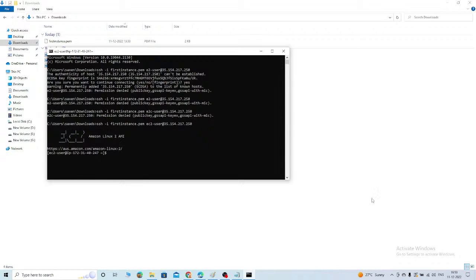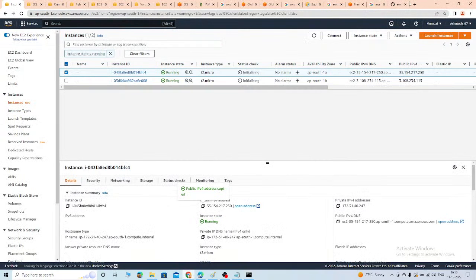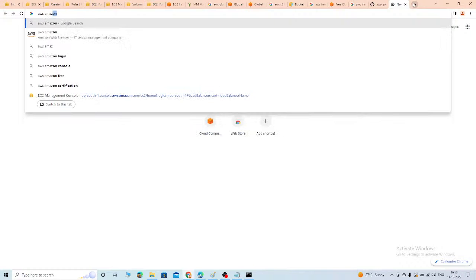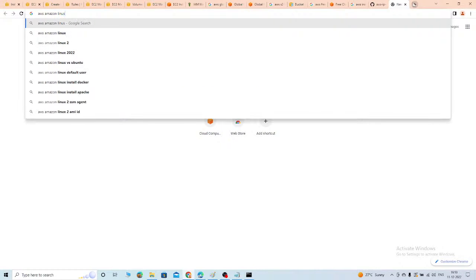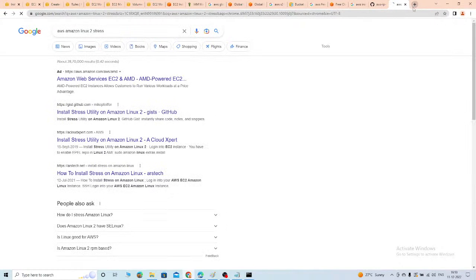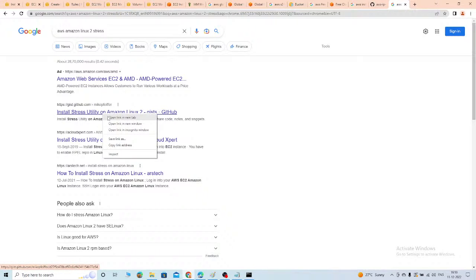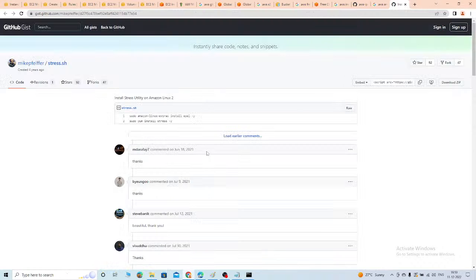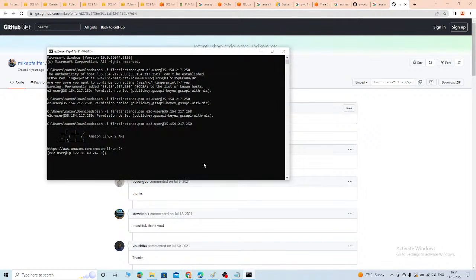So let's give some stress to our EC2 instance so the CPU utilization will increase. If you need to give the stress, search AWS, Amazon Linux, stress. Okay, so I can just go towards this GitHub. So I'm just installing this respective software, the stress software, to give some stress to my instance.